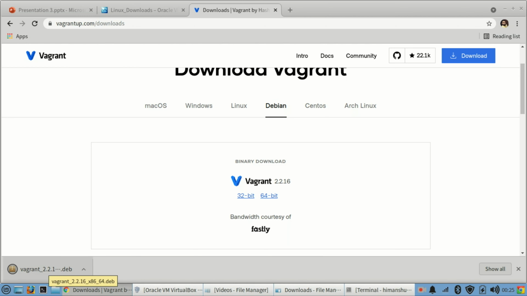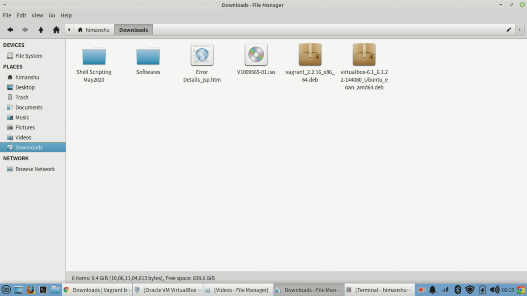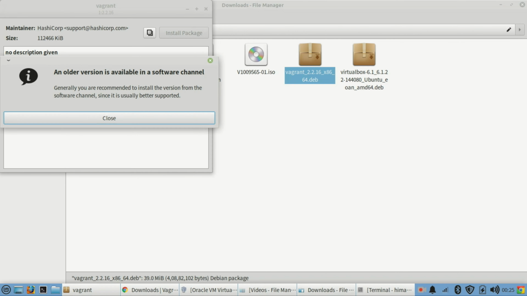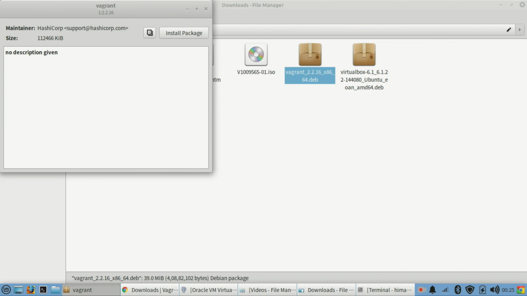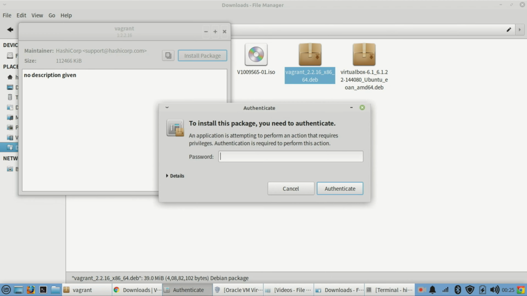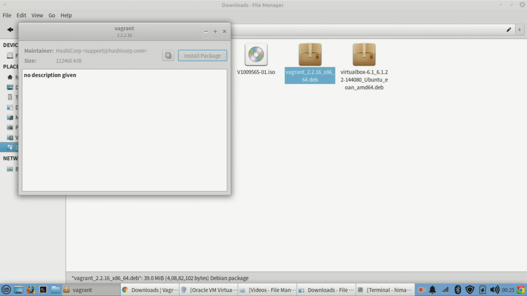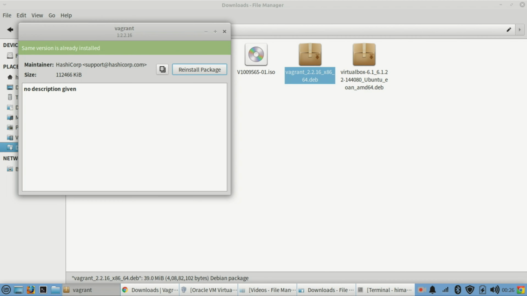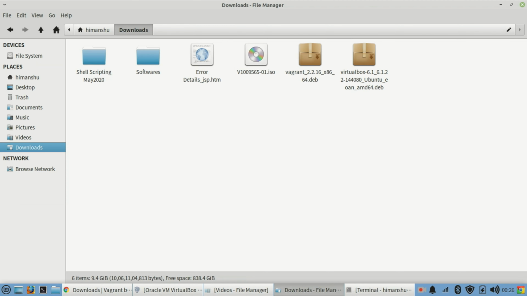The download has completed. I will go to my download directory and I can see the Vagrant package here. I will just double click and it will start the installer. I just have to click on install package. It will ask me to authenticate, I will go ahead and say okay, and it has been successfully installed on my system.